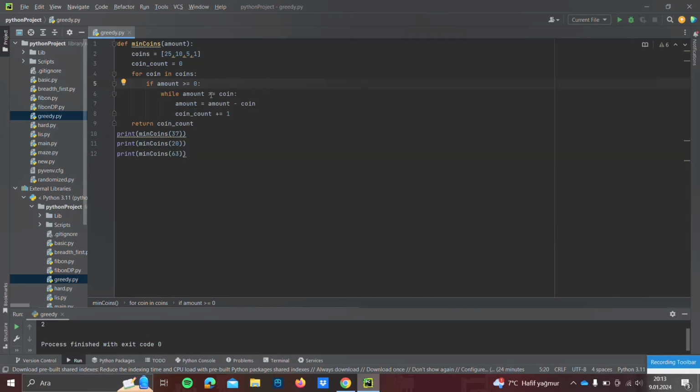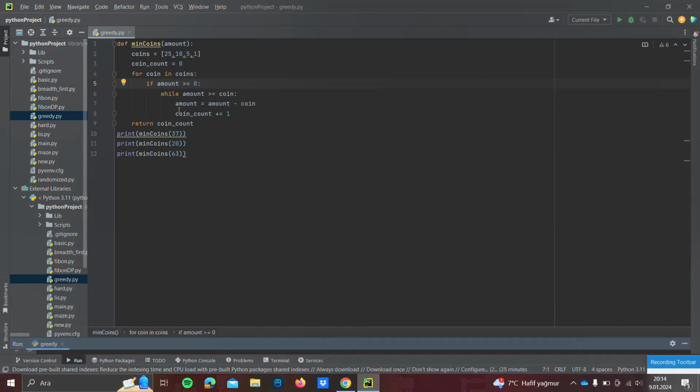Our amount is greater than coin. Then we are subtracting the coin from our amount, and our next amount is 2, and we added our coin count 1 more, and then we move to the beginning of our while loop, and amount is still greater than coin, and we subtract our coin from that amount. Now we have only 1 amount left, and our coin count is incremented by 1, and it is 5 right now.